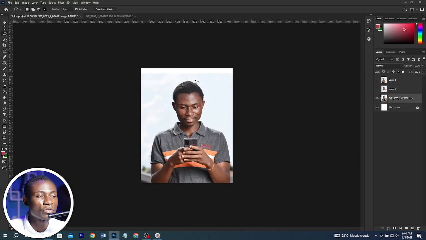Then with a zero feather, I make it a selection. That's a loose selection now. Then Control Z, then Control J to make a duplicate.